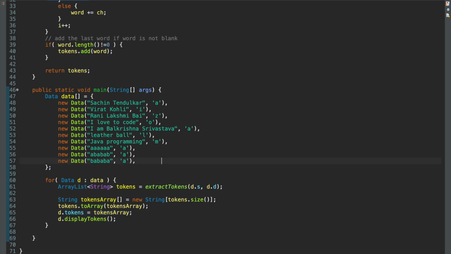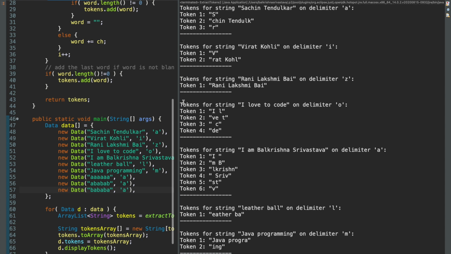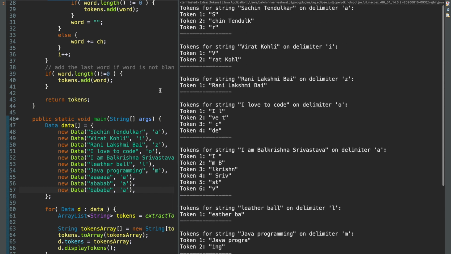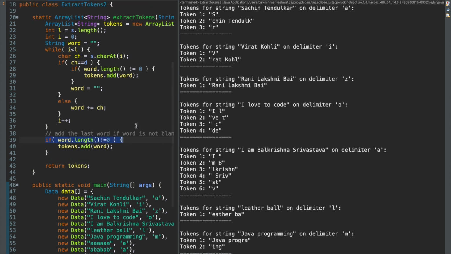Let me run this. We get the same output as we expected, and there are no blank tokens, because we are filtering out the blank tokens here. If you want to include the blank tokens, remove these.